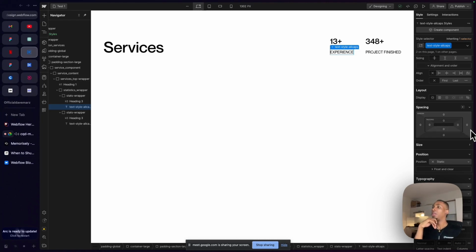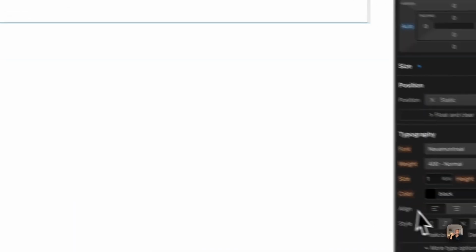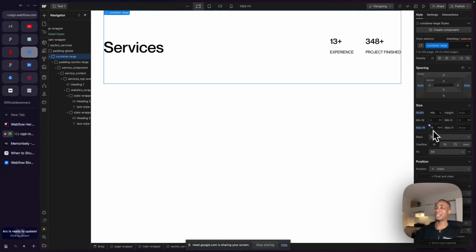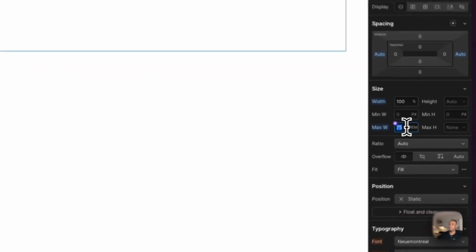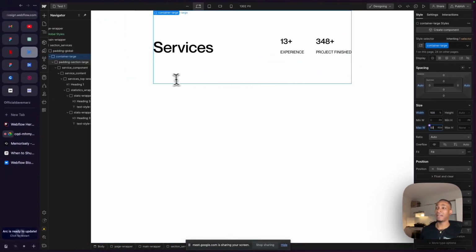Yep. For instance, container large: the only time I can style it is when I want to change the purpose of it. Let's say I want to change the maximum width, because the job of container large is to set a maximum width of 75 rem, nothing else, and a width of 100%. The only time I can do something on container large is when I want to alter the maximum width to maybe 50 rem. You see, 50 rem has shrunk everything like this.